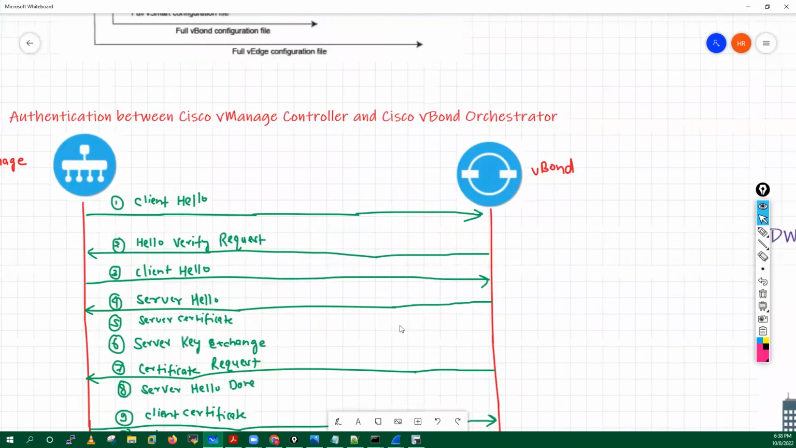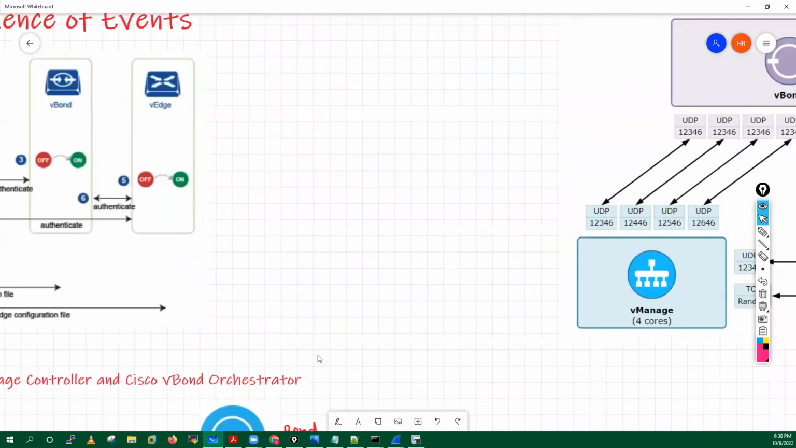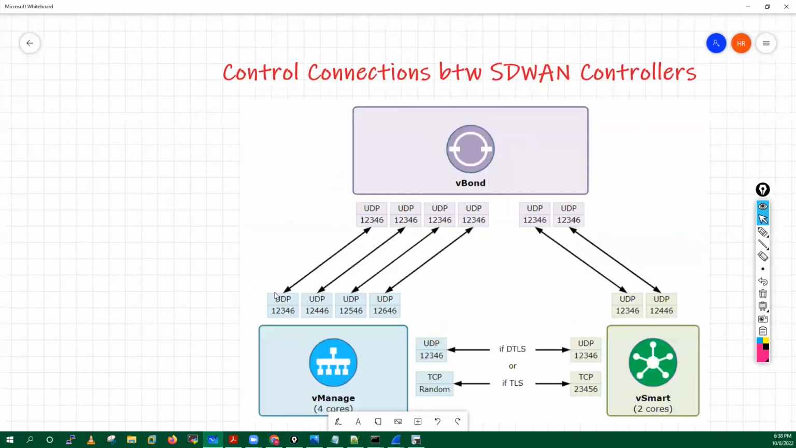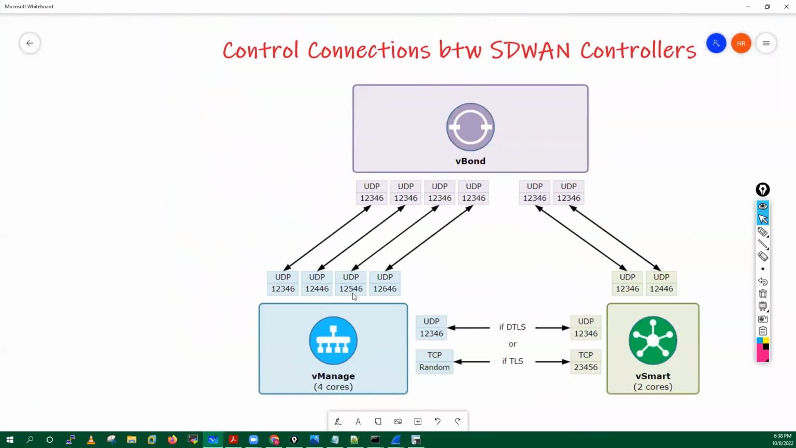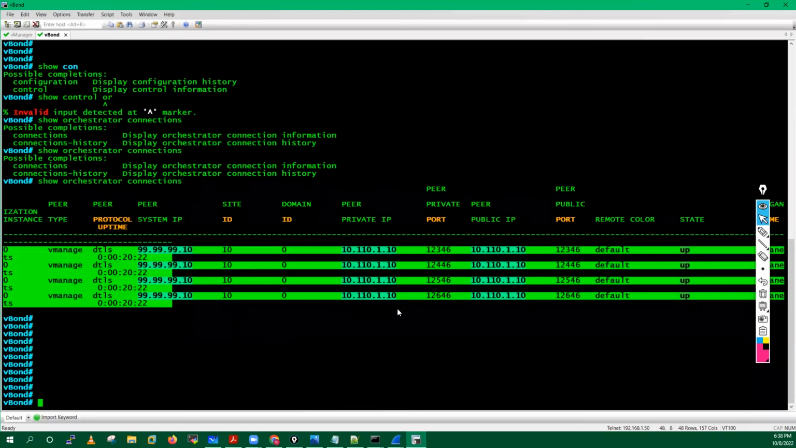If you have seen this image, this thing is proved, guys. One connection on 12346, then 12446, 12546, and 12646. This is true. So these are the permanent DTLS connections, guys.